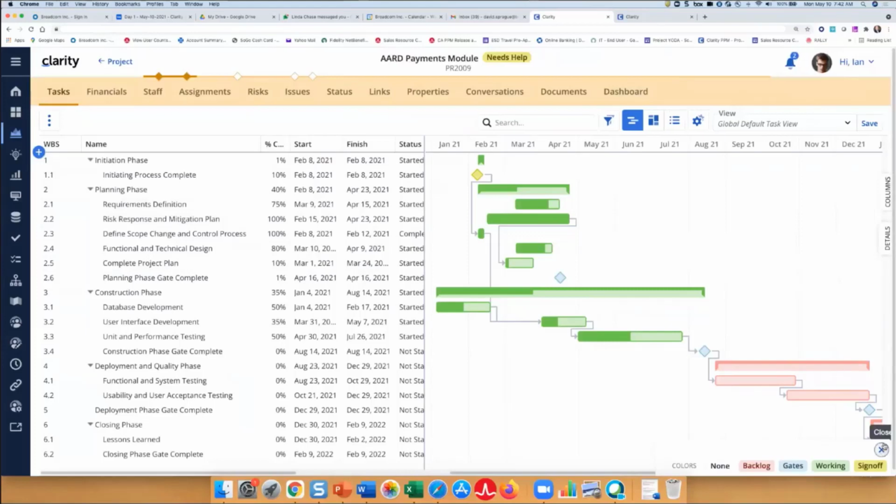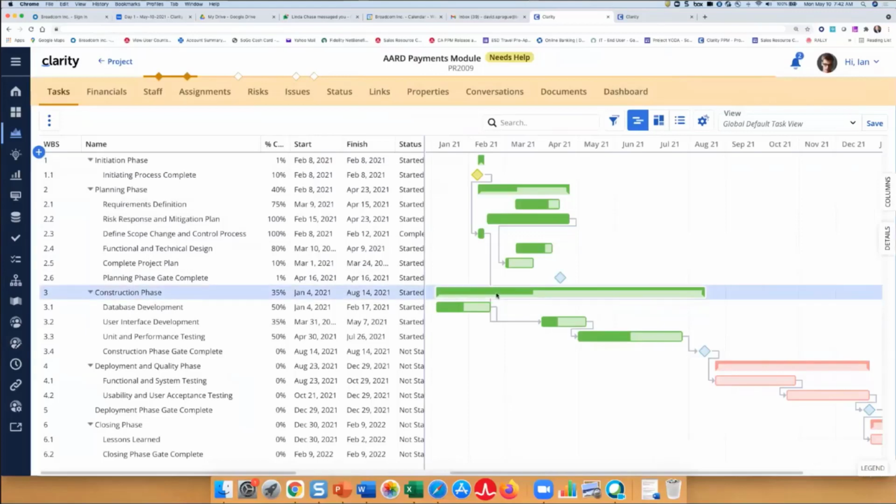I'll close that. I can hover right here on the construction phase. I'll just select this guy. And you can see the phase itself has a kind of a border, but percent complete has almost like a second layer of coloring or shading that represents percent complete.